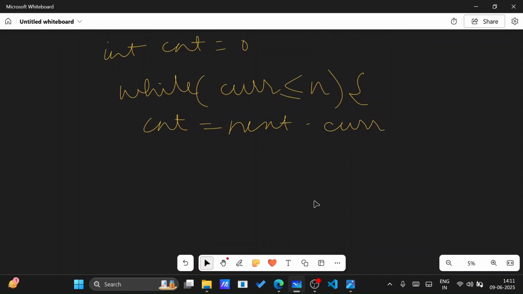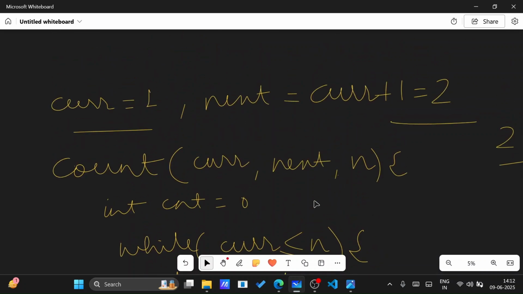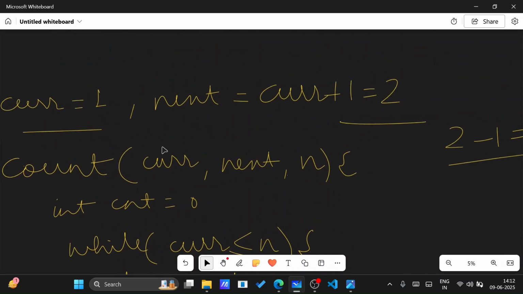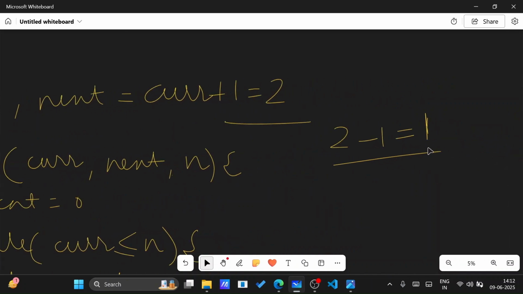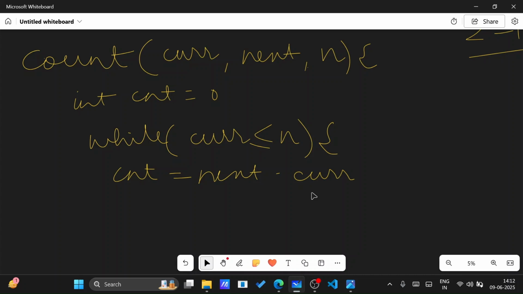So count would actually be equal to next minus current. Like here, our next was 2 and current was 1. So the difference was 2 minus 1, which would be 1. So in the tree, if you check, like here, the next was 2 and the current was 1. So that's how we have got our difference as 1. So it will count one element here, right?